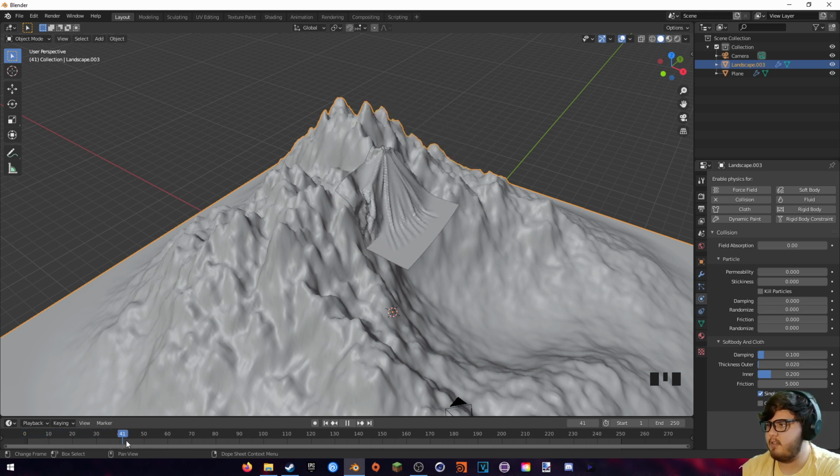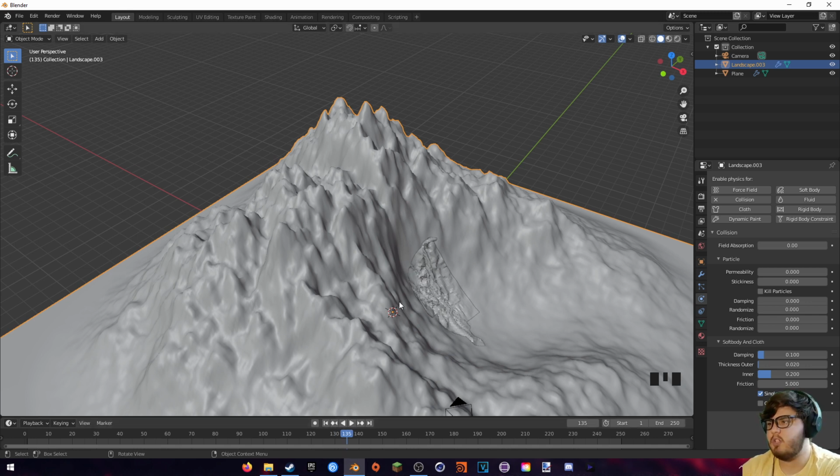You can see that it gets caught kind of on that peak right there, and then it slides down the mountain like this. We're actually going to mess around with some of the friction because it does look like it's sliding a little bit too much on this actual landscape. And so first we want to make sure the landscape is selected. We actually have some settings we can mess around with here.